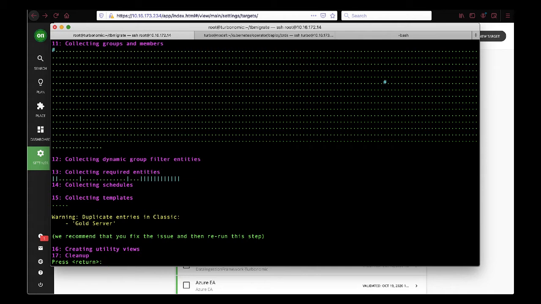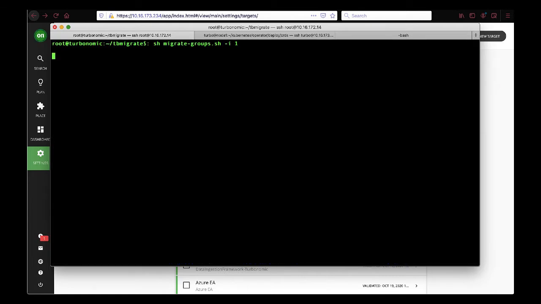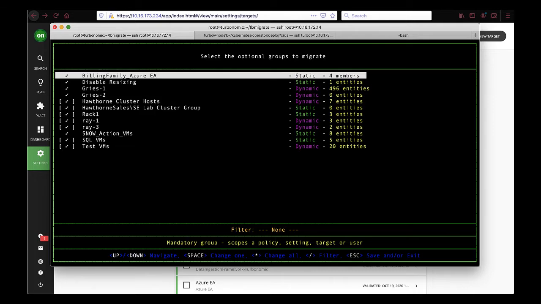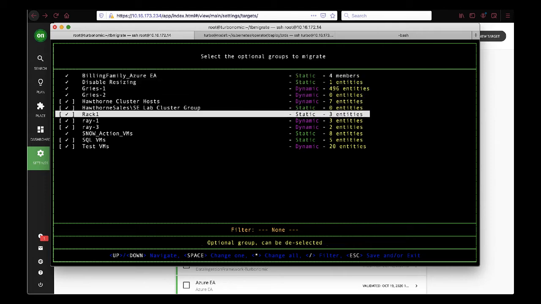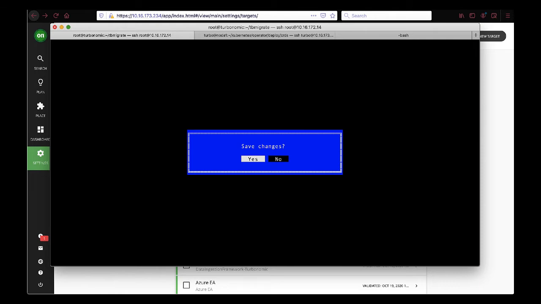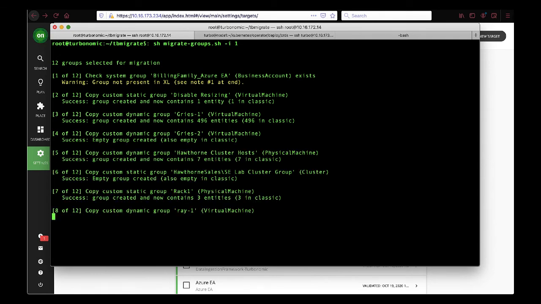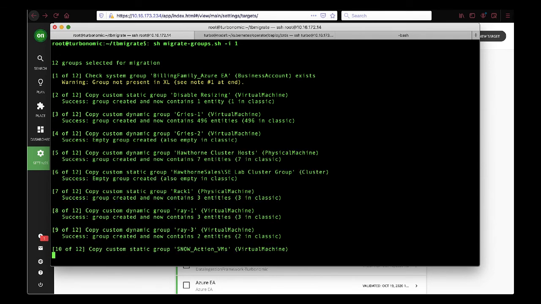Now we're going to proceed. Let's say return. And once we press return, now that we've got our installation ready, we've got our targets validated, we're going to migrate our groups that we've just collected from the source instance. Again, you can go through, we can see which ones are static, which ones are dynamic. You can scroll up and down and use the spacebar to check or unselect any. We save our changes to proceed, and we're now going to migrate our groups. This allows you to make sure that your group configurations and your scopes are carried forward to the new installation.